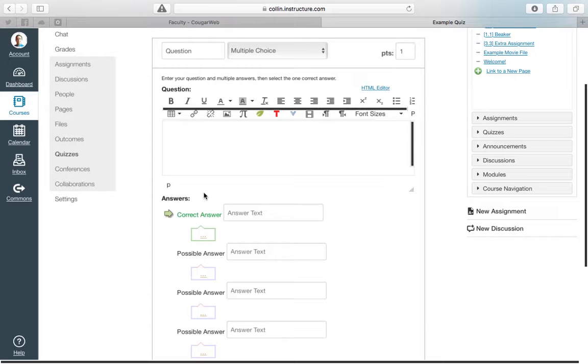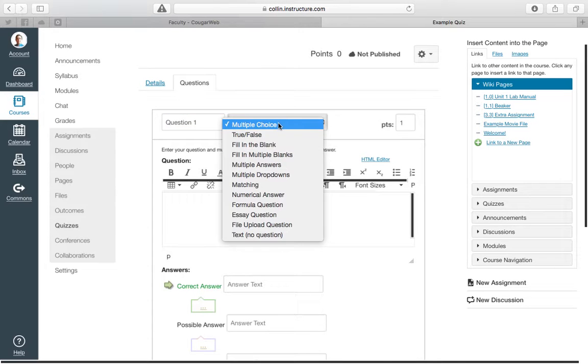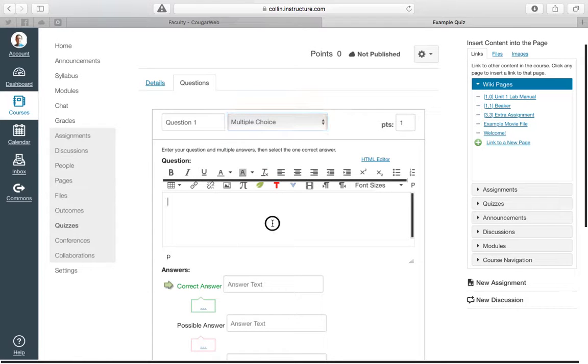Okay, so you can come up here and you can name this question whatever you'd like. I'm just going to call it question 1. And then right here, you're going to determine what kind of question you would like it to be. Multiple choice, true, false, fill in the blank, fill in multiple blanks, multiple answers, multiple drop downs, matching, numerical answer, formula question, essay question, file upload question, or text, no question.